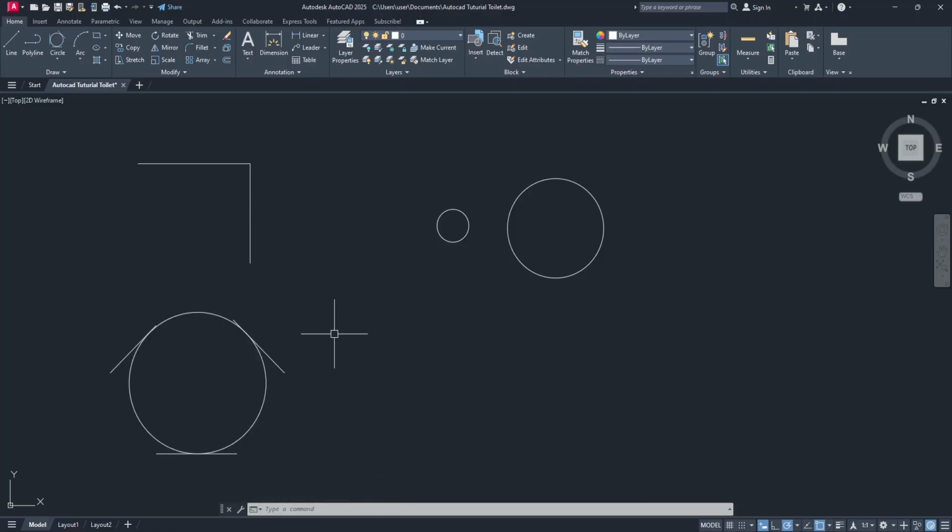Now let's move on to copy. Copying in AutoCAD, just select copy, which is here on the modify panel. Select copy, select this line and this line, and then I'll press enter.